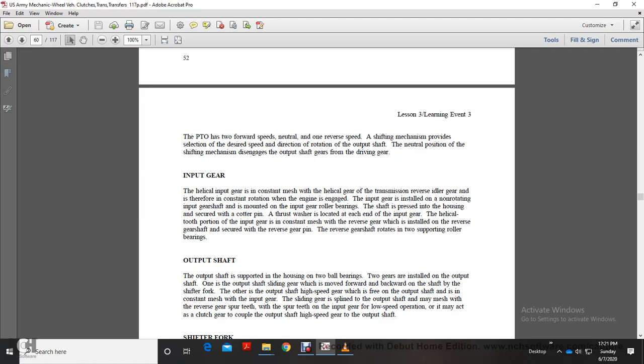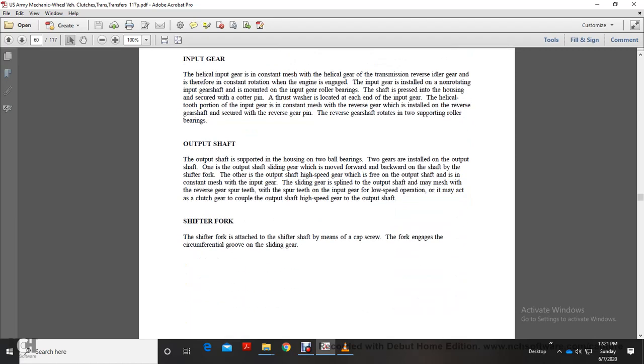Screw with the reverse gear pin, the reverse gear shaft rotates on support roller bearings. Output shaft. The output shaft is supported in the housing with two ball bearings, and two gears are installed on the output shaft. One is the output shaft sliding gear, which is moved forward and backward on the shaft by the shifter fork. On the other output shaft, the high-speed gear, free on the output shaft, is in constant mesh with the input gear.